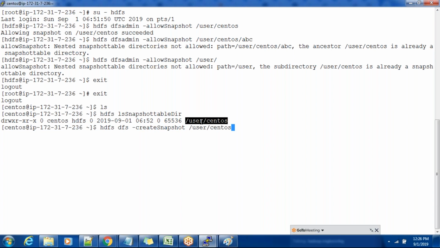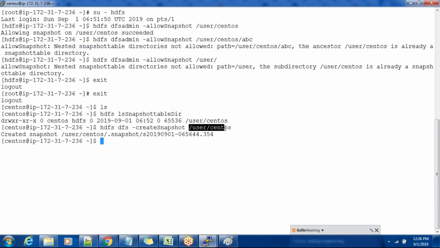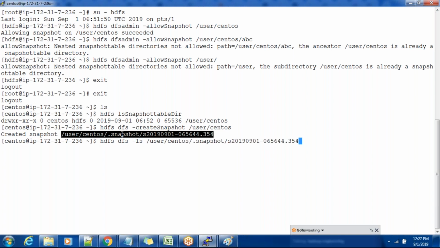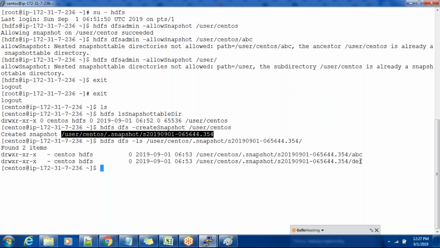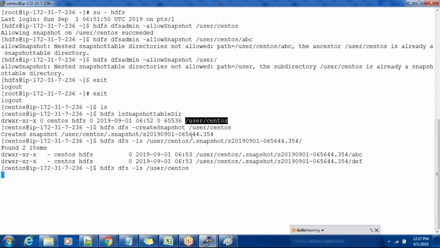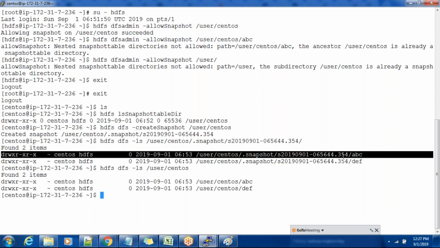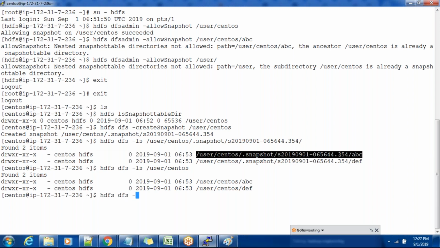Whatever the path is, and like I said, you can leave it as default. The second option is the snapshot name, so you can use it or leave it based on your choice. This is going to create a snapshot. You can see under this user there is a directory called .snapshot, and this is the snapshot name. If you list that snapshot with hdfs dfs -ls, under the snapshot you can see the same directories which are available in this snapshot enabled directory. Under centos, those directories are available, and again under abc, the files are available here.